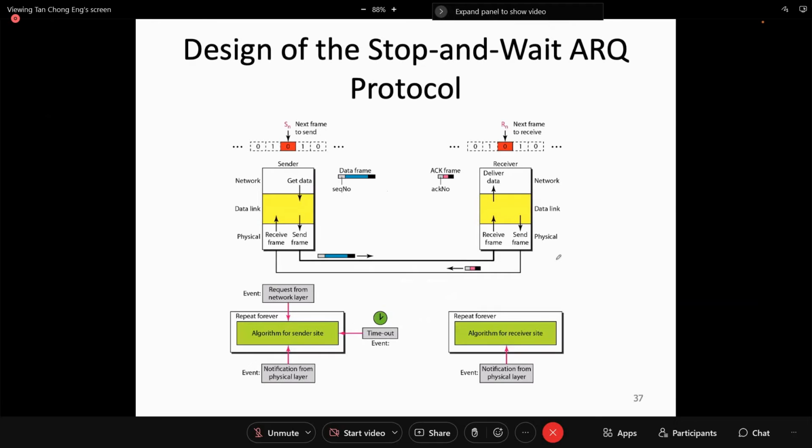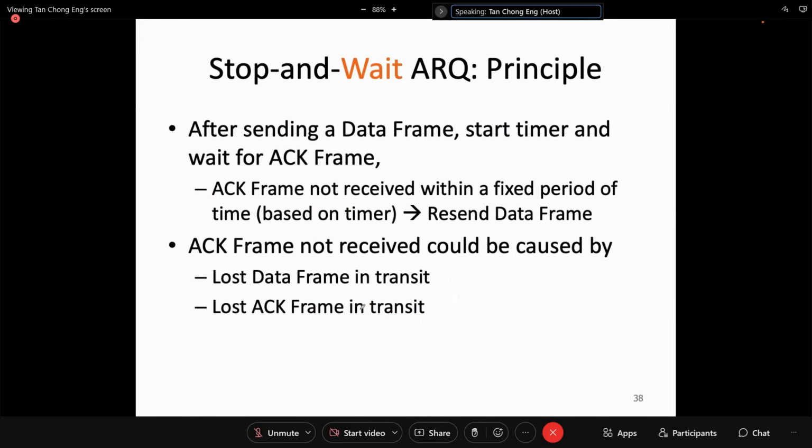The same thing happens with delay as well. And the design is just added a timer. So when you send, with a timer, you wait for acknowledgement. No acknowledgement, you are going to retransmit again. As simple as that.